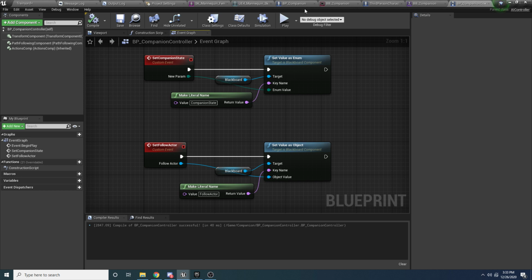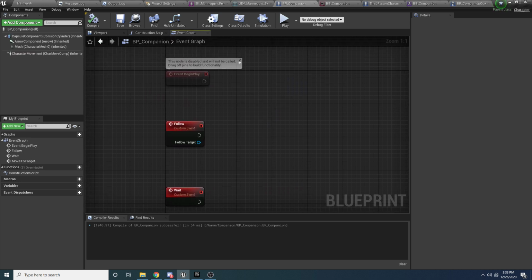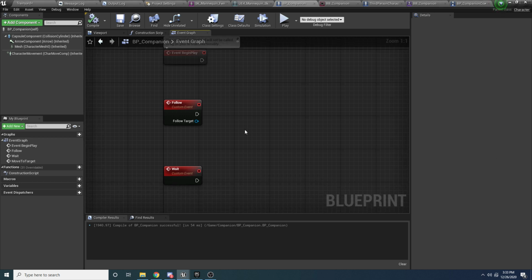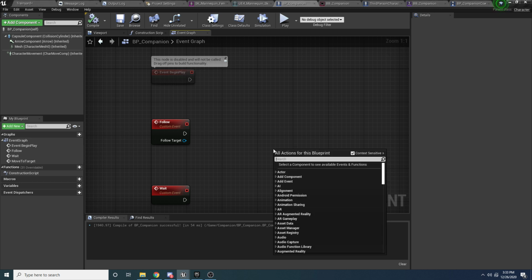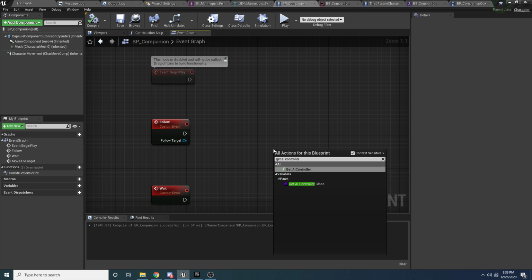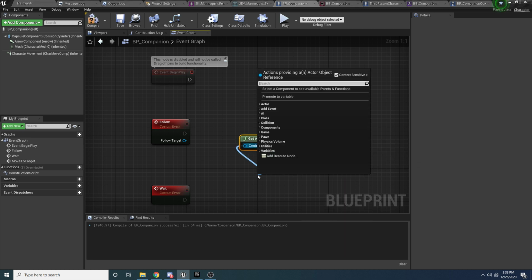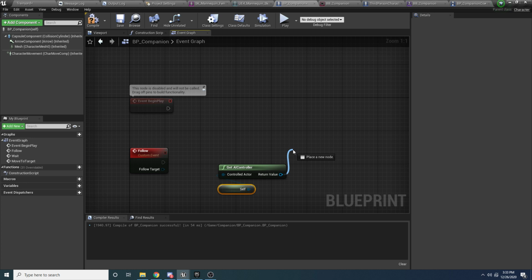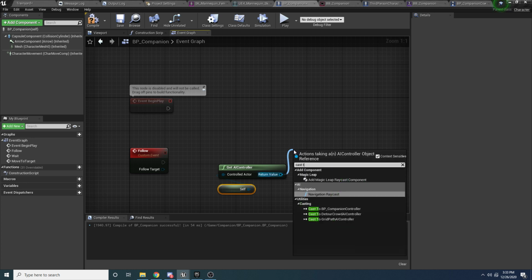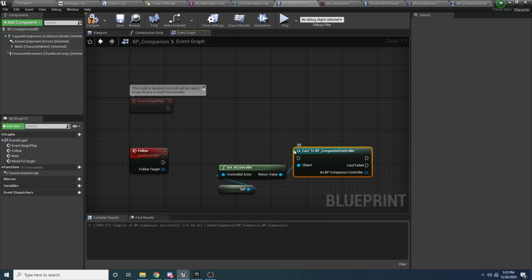Now we can go back to our companion and we can actually call those functions. So for the follow, like I was saying before, we want to do two things. We want to first set the actor that we're going to follow. So we need to get our controller. To do that, we can just right click and say get AI controller. And then for the controlled actor, that's just ourselves. So we'll say get self reference. And then we want to cast this to our specific type of controller. So we'll say cast to companion controller.